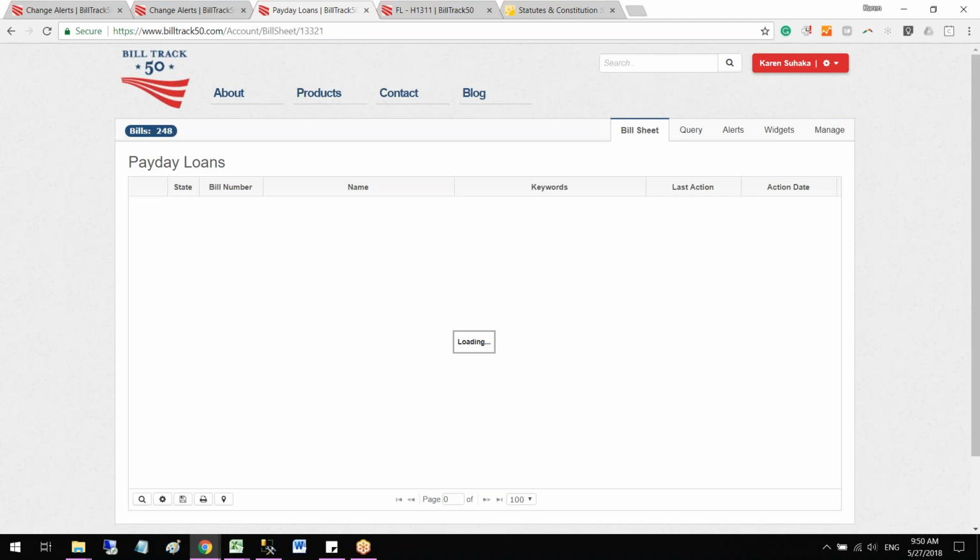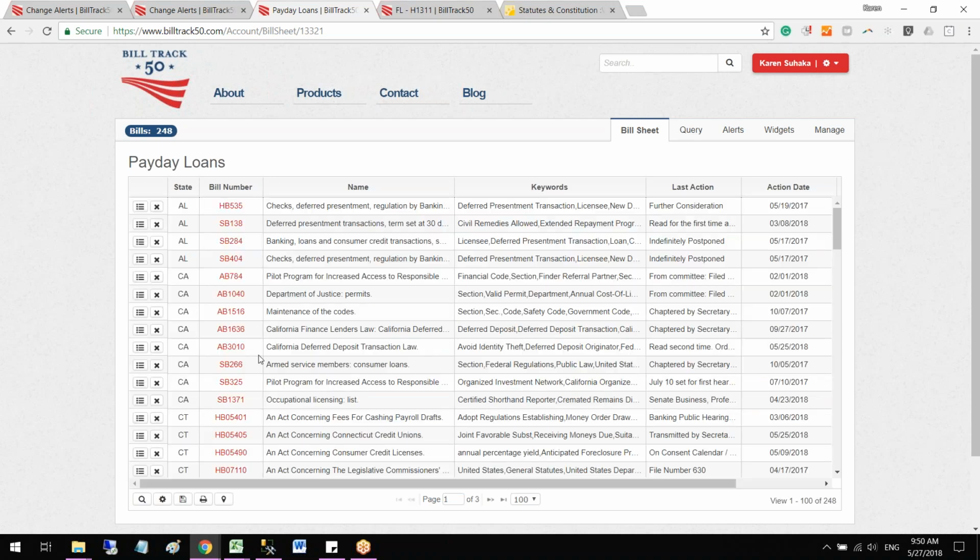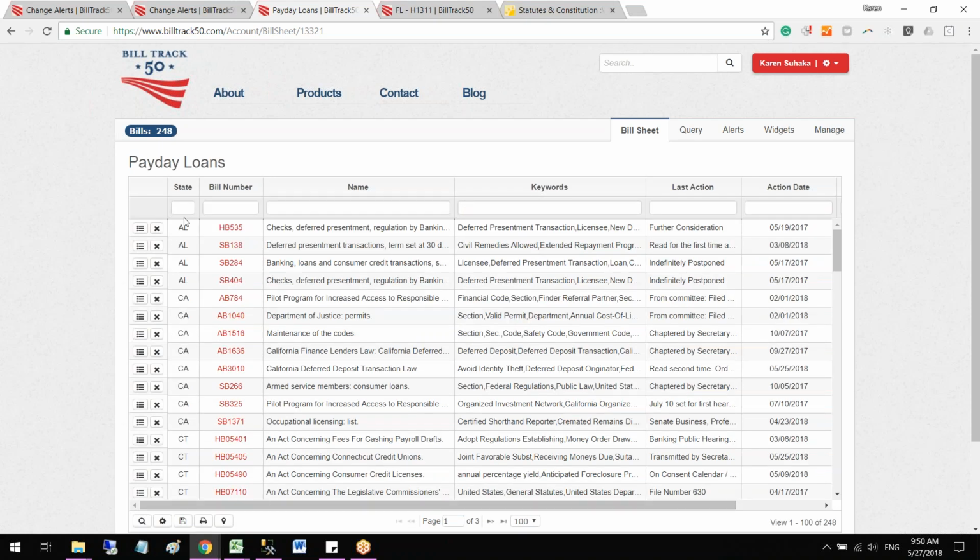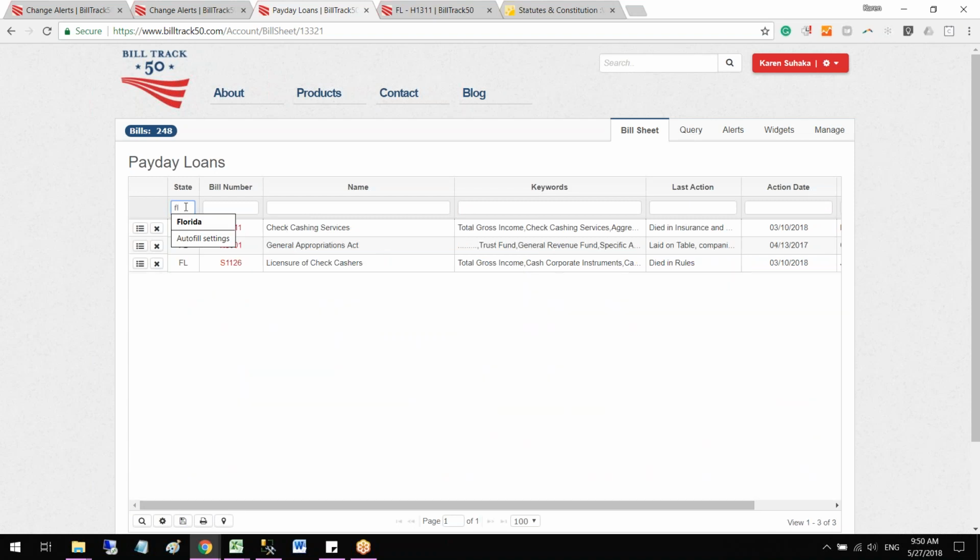All right. And now it looks like it added another bill. So if I use my filter, I'm going to say take me to just these Florida ones. So now I have a new bill called licensure of check cashers that I might want to check.